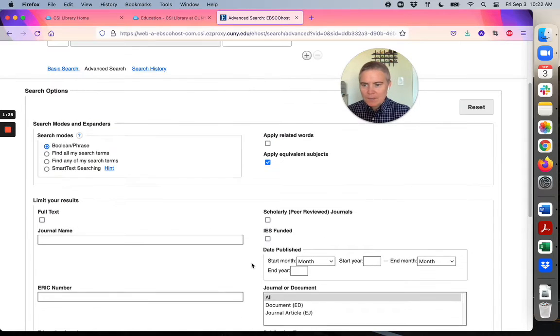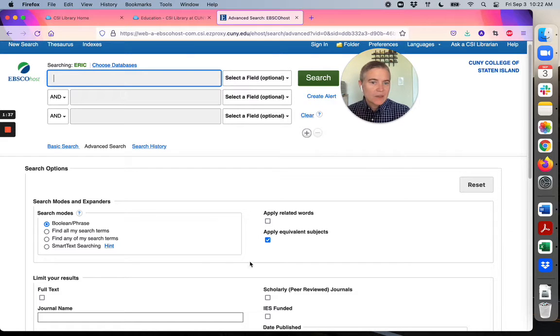I'm actually not going to add any limiters yet. What I'm going to do is just start with my topic, see what's in the database, and that way, when I see what's there, I can narrow down from there. So that's a strategy I'm going to recommend.